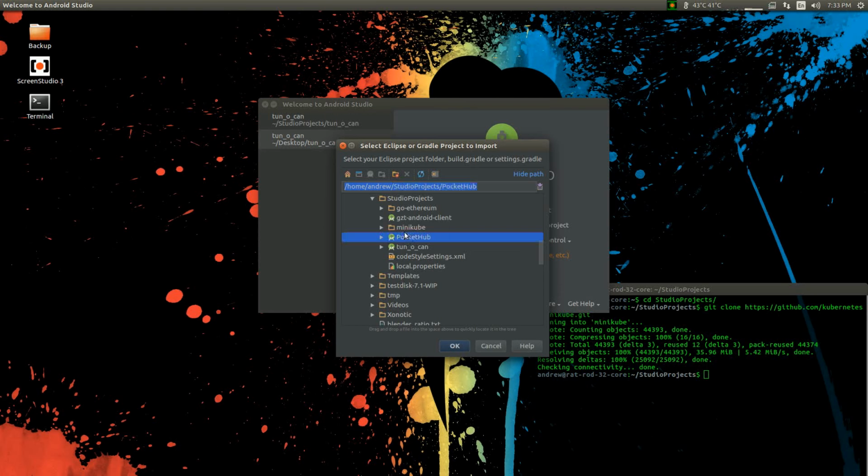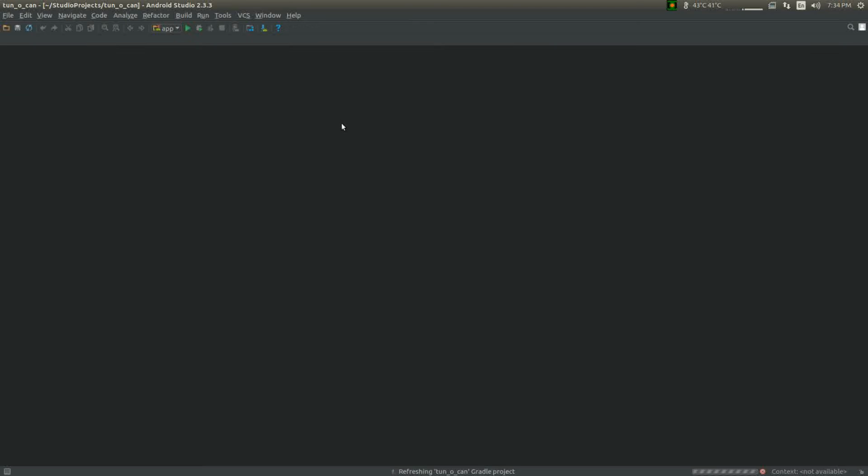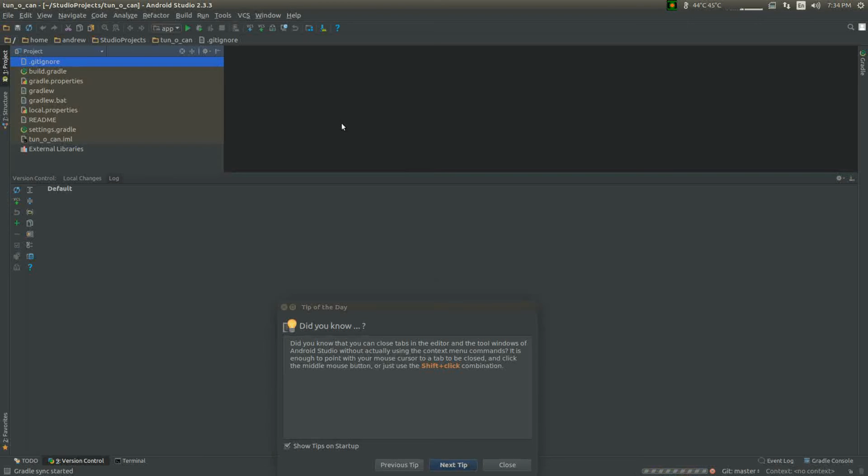Like Pocket Hub. Minikube might have Gradle, no. But Android projects will have a Gradle. Here's one for a client I'm building. You would pick the build Gradle, not the settings Gradle. You could import, in this case it would be the build Gradle for Tunican. But we've already imported it, so we just click on it. Cool.